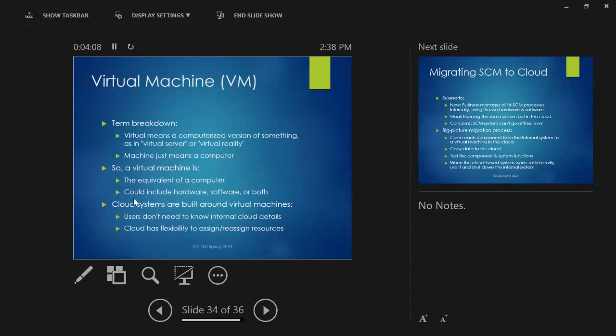Now, cloud systems are built around virtual machines. Users generally don't need to know the internal details of how the cloud works, right? Outside users don't need to connect to a particular machine. They just need to be able to connect to where the cloud has whatever information they're looking for. And that gives the cloud flexibility to assign or reassign resources. So if you have some data that's being very frequently accessed, the cloud might cache it or put it on some kind of higher end machine. If it's data that probably nobody's ever going to look at, like tax forms from 5 years ago, they put it on some much slower, cheaper portion of their system.